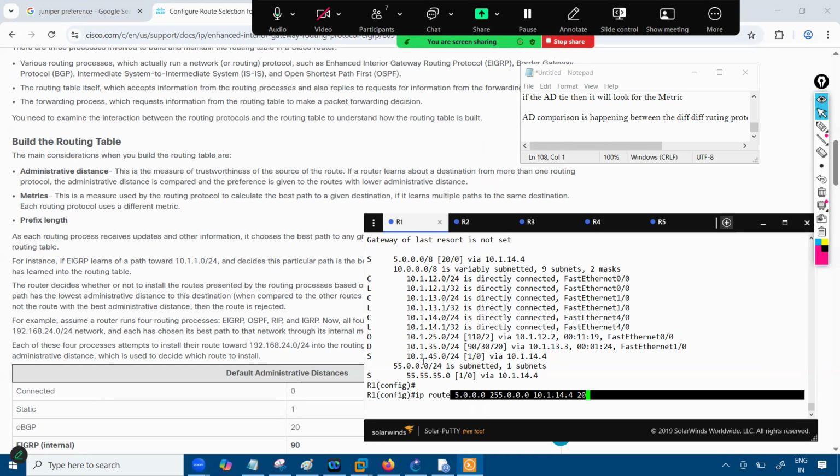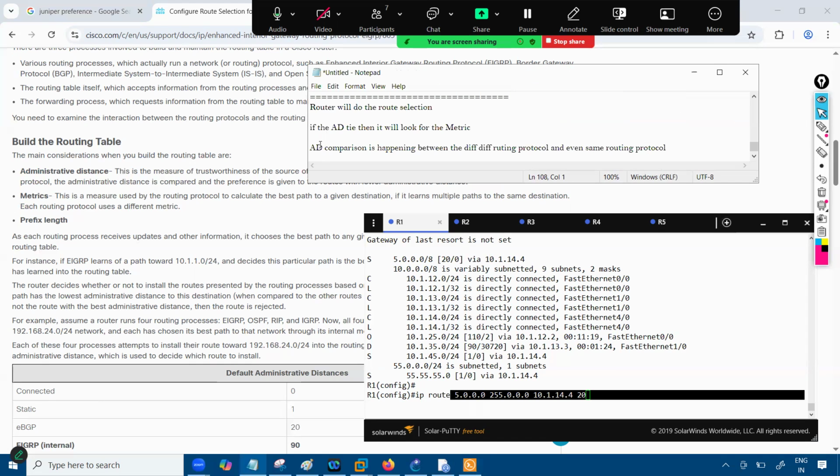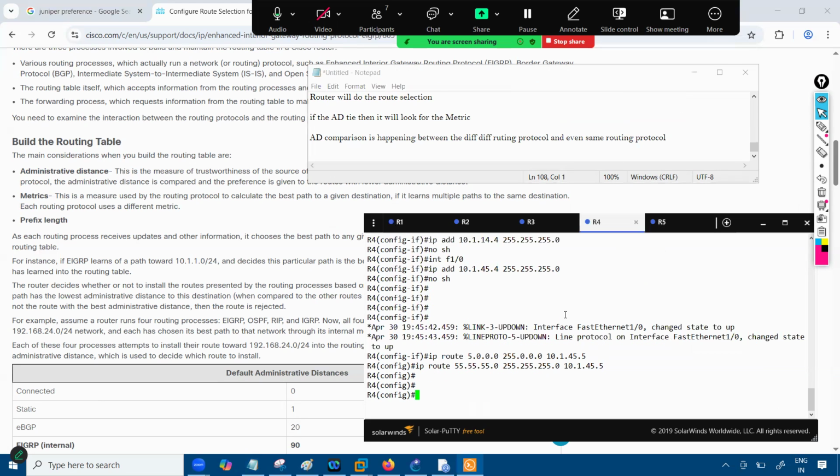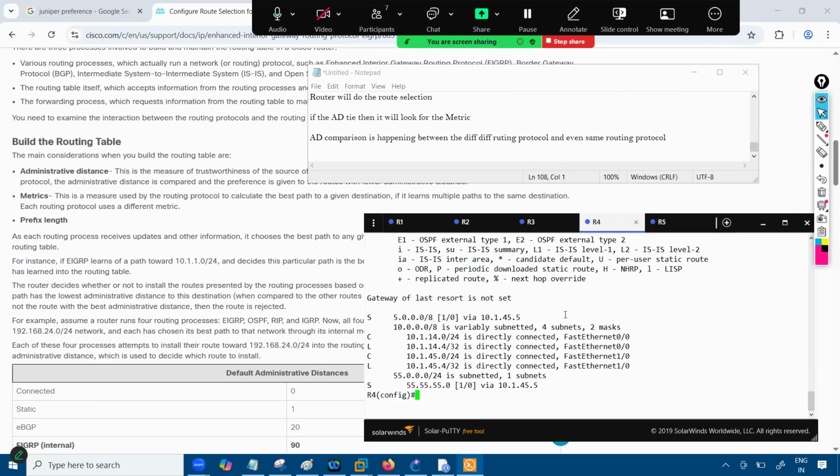So you do have the ability to change the AD for the same routing domain as well, right? And for a different routing protocol as well. But AD is local to the router. So if I change it on router number 1, it won't impact router number 5 and router number 4. If you see on router 4 as well, the AD is still 1. So AD is local to the router.